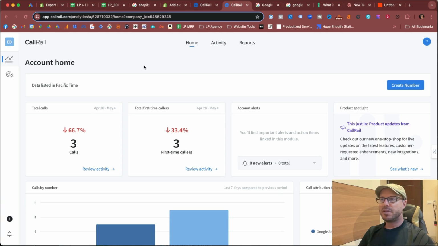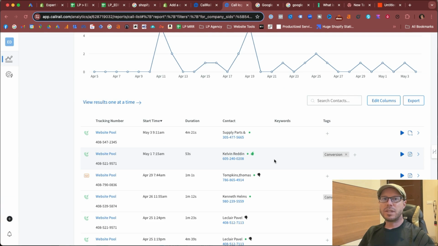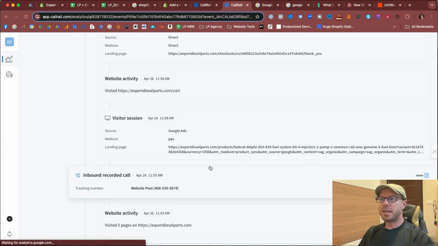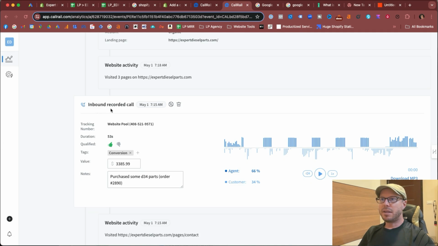Before their calls, you set up one of their forwarding numbers that they provide you. And then when the calls start coming in, all you need to do is find the contact you would have had to process a manual order through on their behalf. Click inside their timeline. And then under the inbound recorded call, all you need to do is add in the value in this section here. And whatever days you've got this set to import this automatically back into Google Ads.